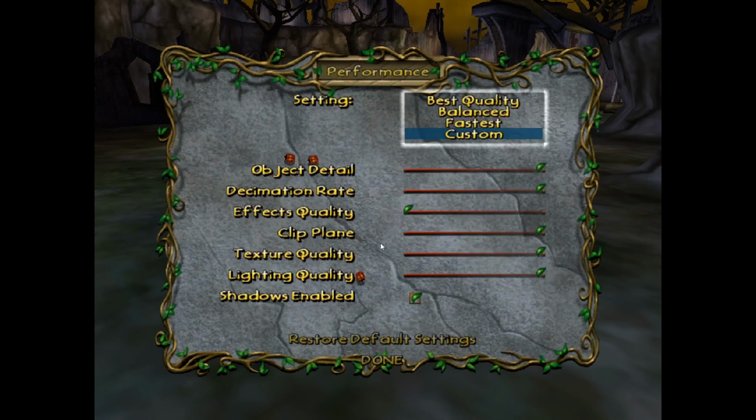Now, this is a very important thing to do. We want to make sure that our settings are on custom, and object detail, decimation rate, clip plane, texture quality, lighting quality, are all up. Effects quality needs to be all the way down. This makes it a lot easier to see certain things in the game and certain setups, which I'll be explaining using those during all of these videos.